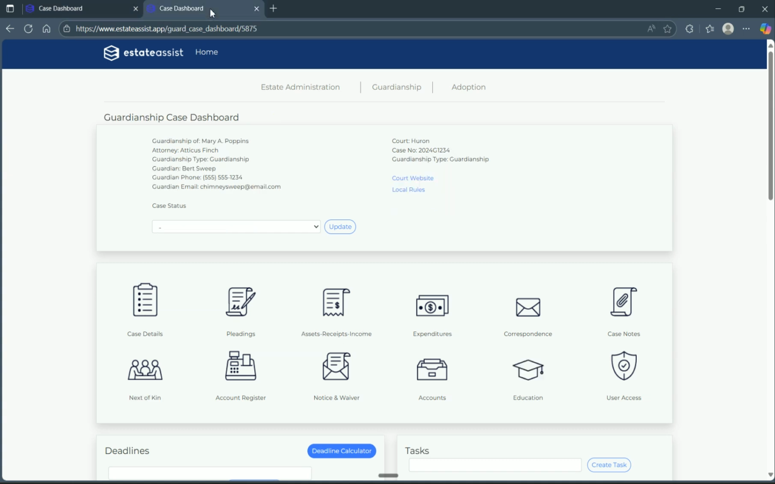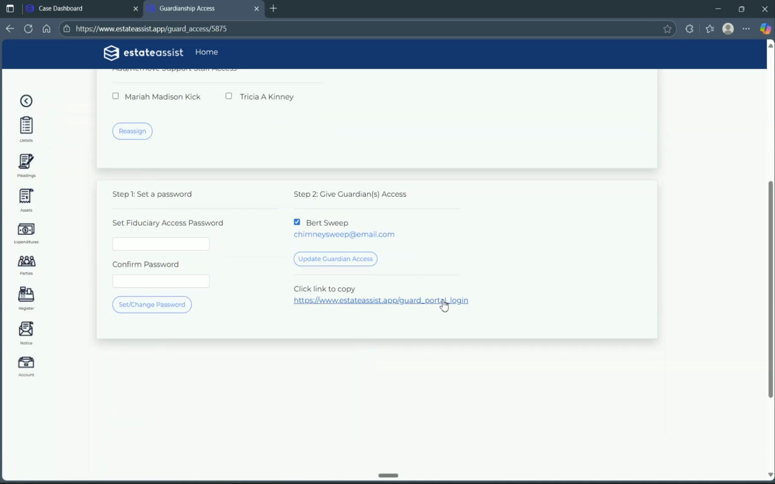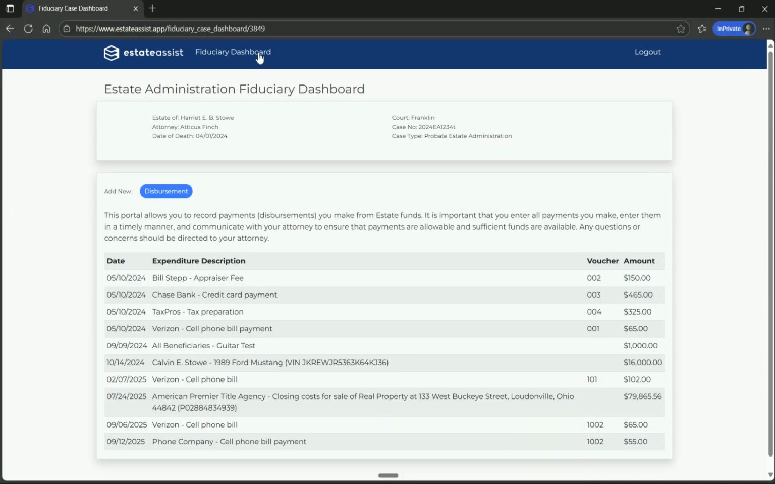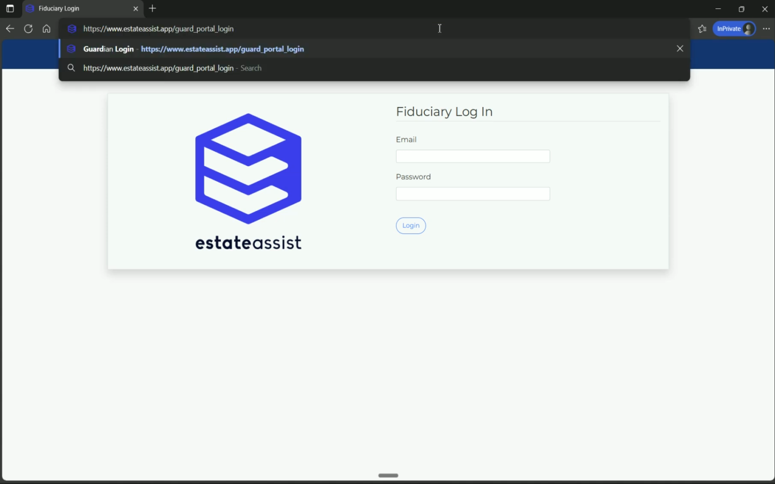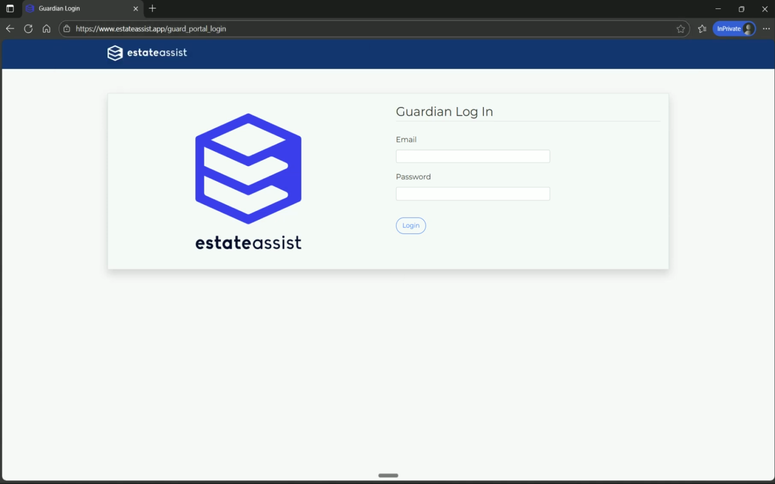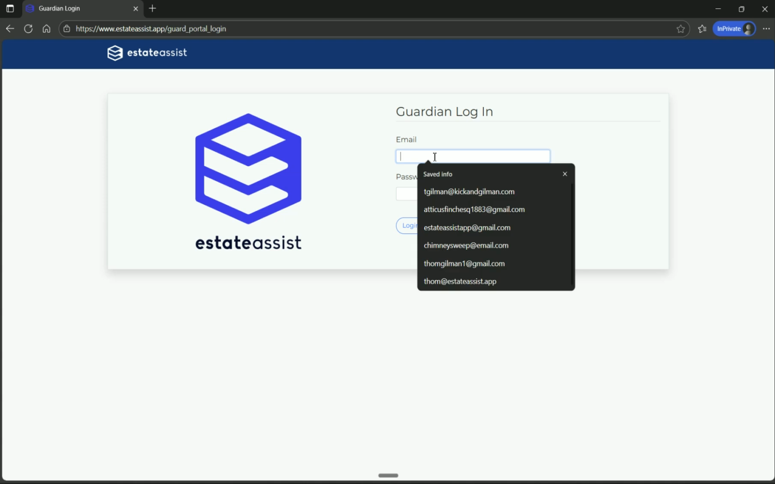Now, let's look at this in the guardianship setting, which we think is more powerful and going to be more helpful to you. Again, we go to user access, and again, we grant access to the person. I'm going to go ahead and copy this. And we'll go to the guardianship portal. Let me just grab Bert's email address here, and we'll get him logged in.